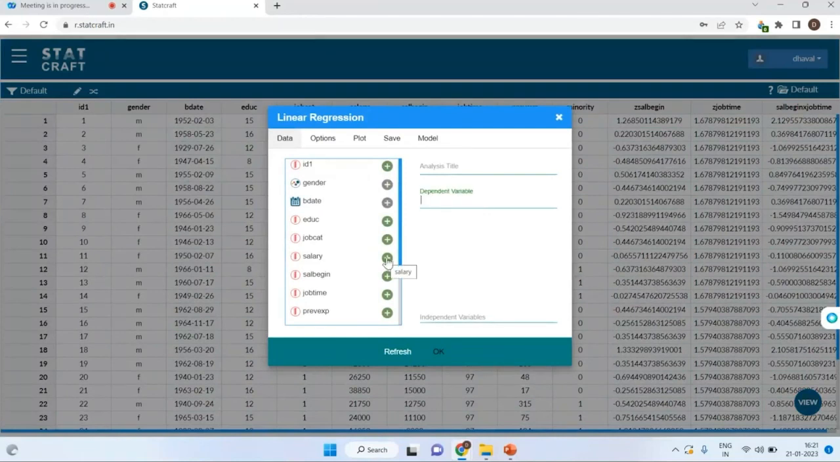I am targeting my current salary as the dependent variable. Now see, it's artificial intelligence. Okay, all of you, please see the artificial intelligence. In the independent variable we require metric data, right? But as soon as you import the data in StatCraft, it requires metric. Gender is not metric, so it will not get active. It will give you a warning that you are trying to put non-metric data in the independent variable. So this is its power.